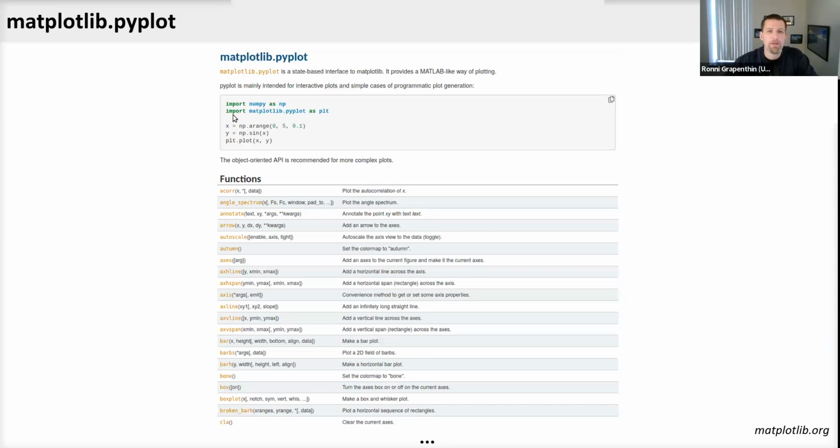This example here uses NumPy to create a list of numbers from 0 to 5 in 0.1 intervals. And then we're using NumPy to calculate the sine of x and stuff that into a variable y. And then we're plotting y over x. And if we were now to say plt.show, then we'd see a nice sine curve.